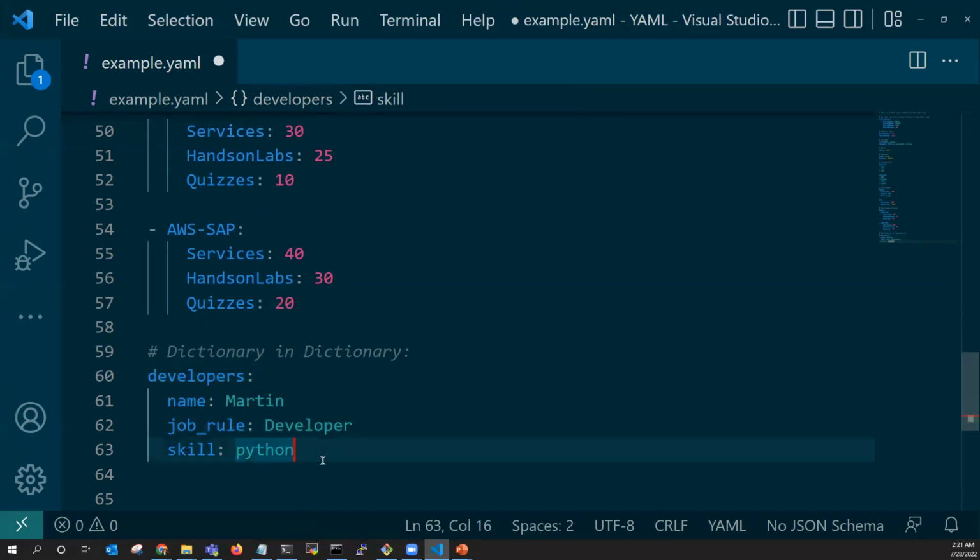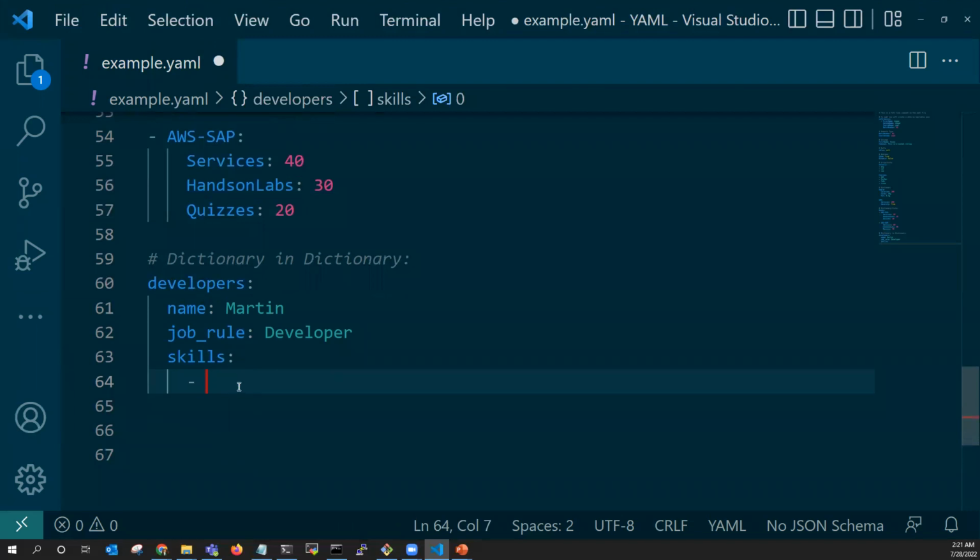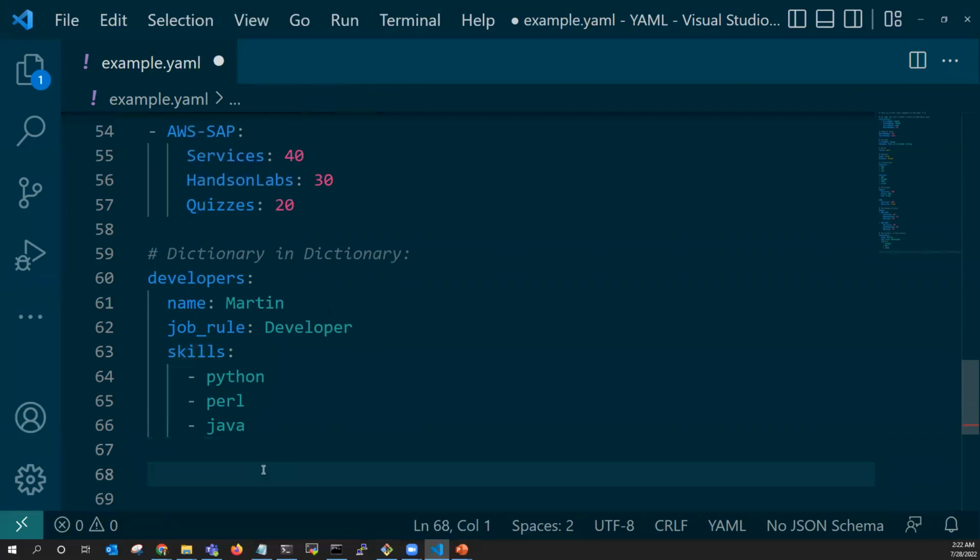But if this person has multiple skills, then we can create another list of skills inside this. We can add more information, like if this developer has skills in Python, Perl, or Java, or anything. So this is the way how we can create a dictionary, because this is the information about this developer, and this developer has a skill of Python, Perl, and Java. So this is the way how we can add the dictionaries inside the dictionaries.